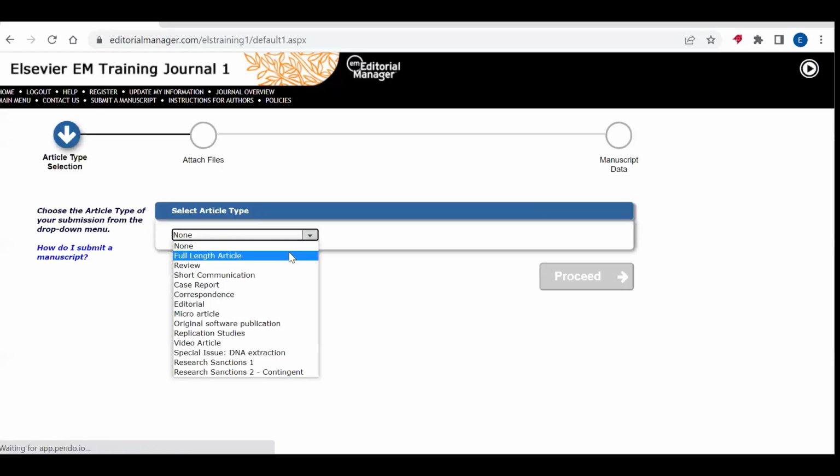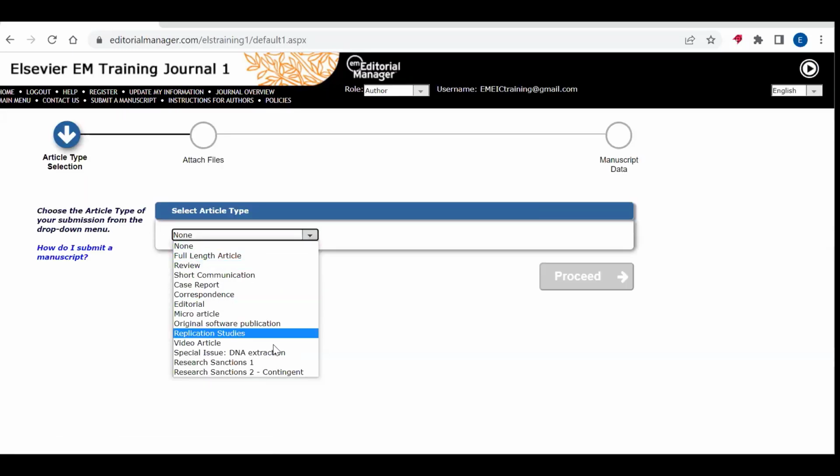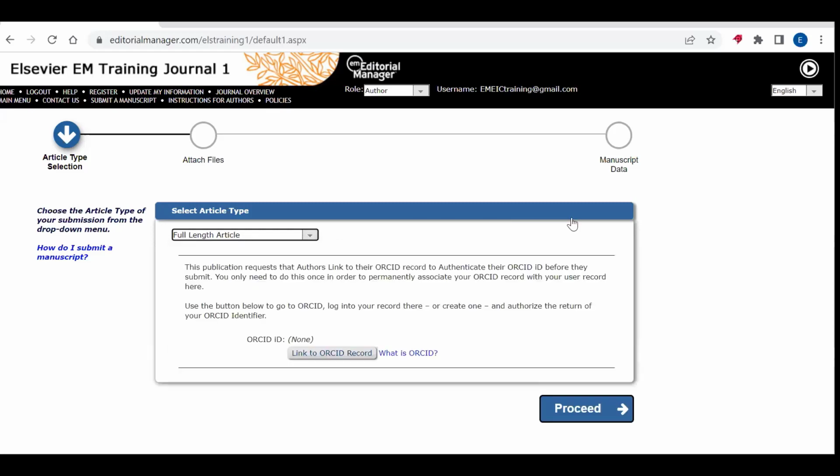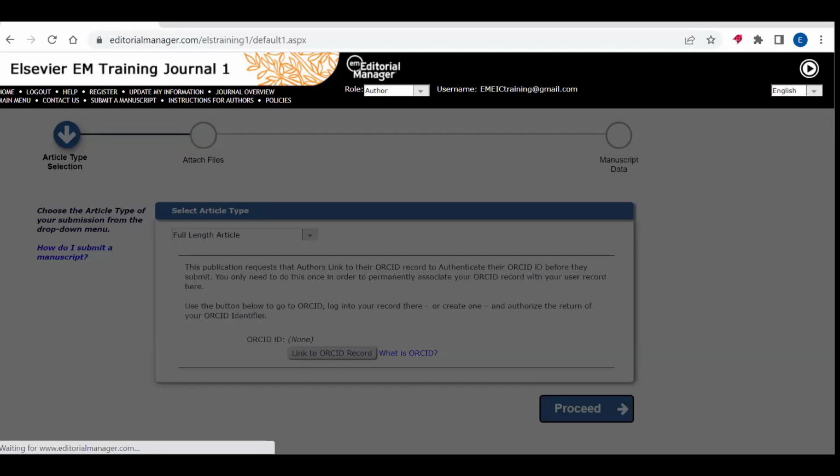And you'll need to select the file type. This is where you'll see the file types that are available for your journal. And if you're submitting to a special issue, you'll see those here. Please be careful to select the right one. Have a close look at the title. There may be more than one special issue in progress. And your journal at this point may also ask you to link to your ORCID record. You can do that now, or you have another chance to do that a bit later in the process as well. Click Proceed, and we move on to the Attach Files step.